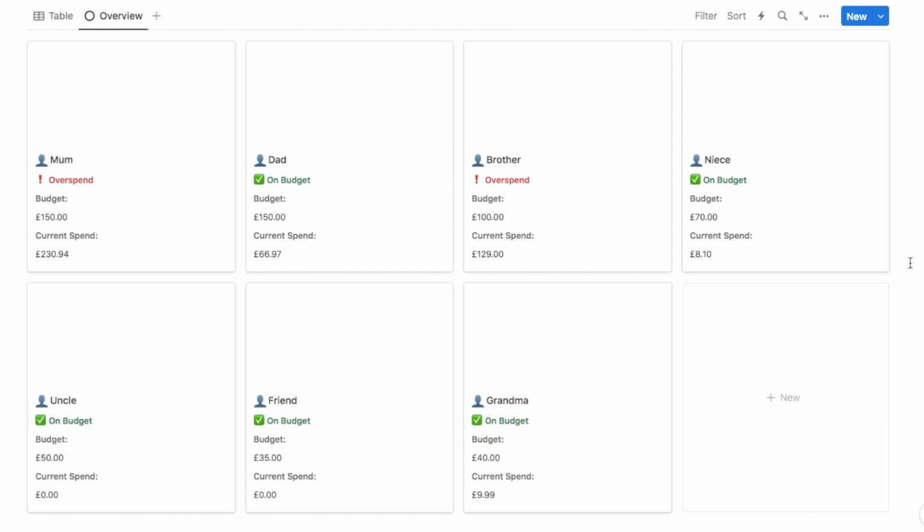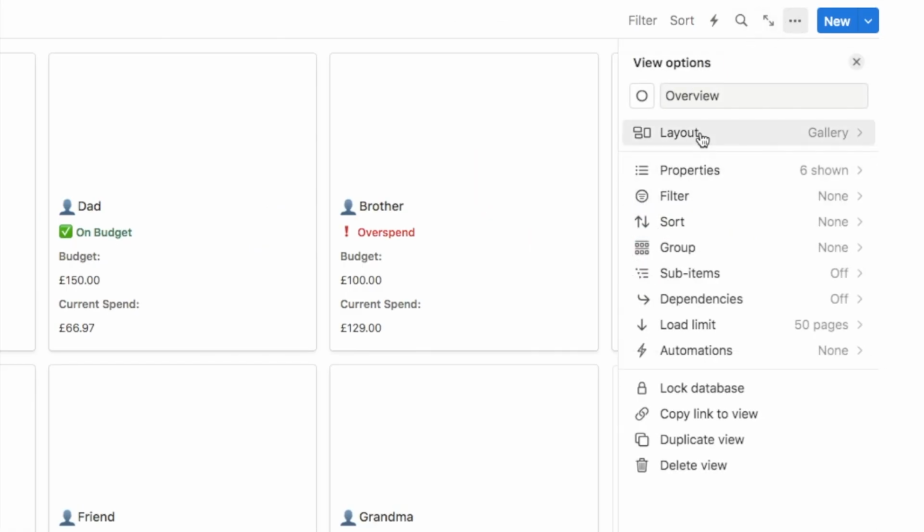If you want to go a little bit extra, we can also add a photo of each person as the cover on here. So if you don't want to add a photo, I'll show you how to get rid of this white space. And if you do want to add a photo, then stick around and I'll show you how to do that. So let's click on the three dots here and select layout.